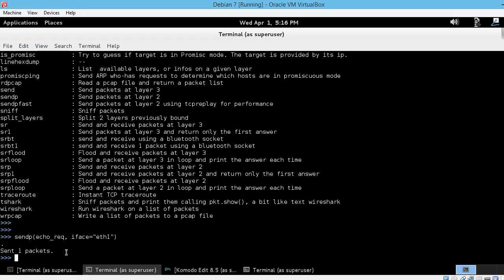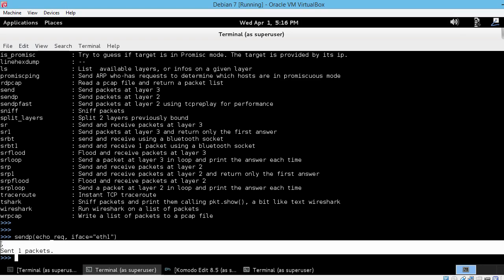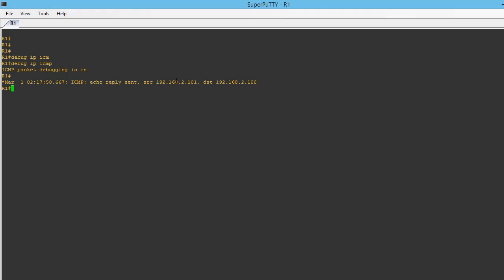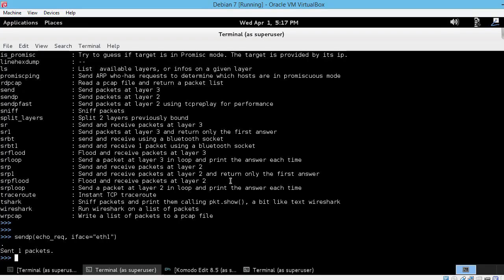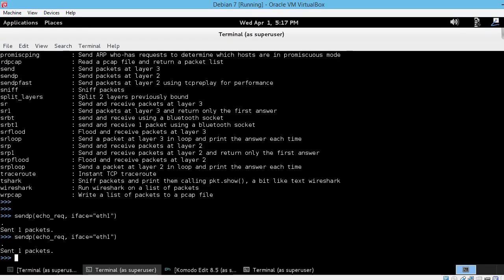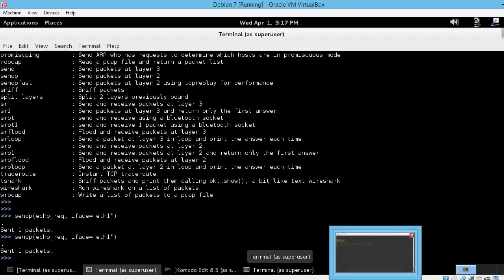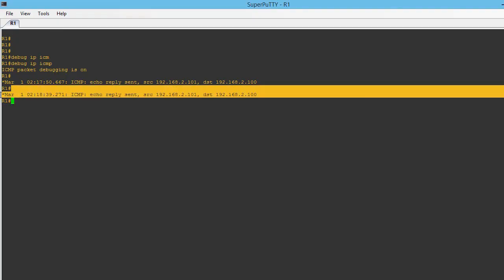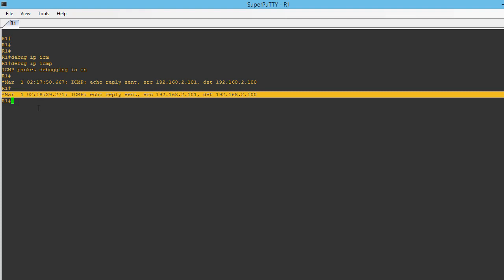Okay, so Scapy informs us that it sent one packet. Let's check R1. Okay, so we see an echo reply being sent from R1. This means that it's received an echo request. Great. We should see that it responded to the destination of 192.168.2.100, which is our virtual machine. Now let's try this one more time. Okay, we should see another debugging message. Okay, so another debugging message has been generated by router R1.